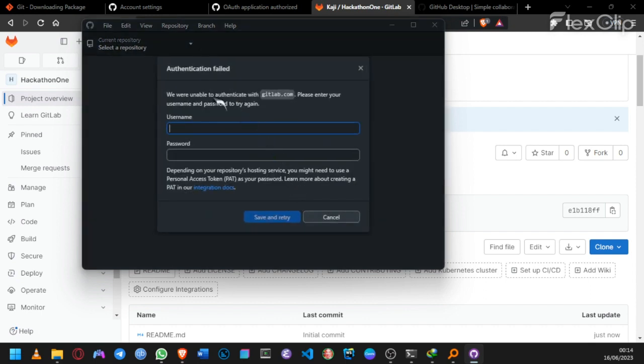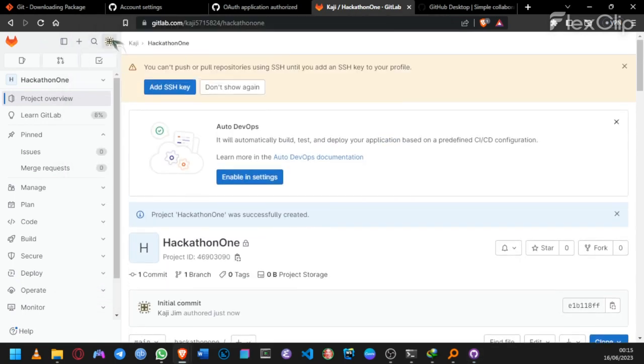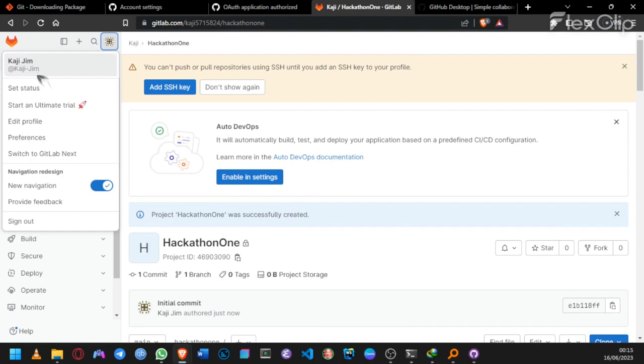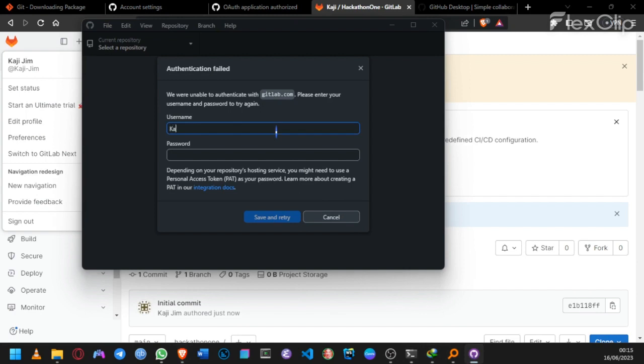So here it says they were unable to authenticate GitLab. So basically what this means, since GitHub and GitLab are not one, like they're not affiliated, so it needs authentication from your GitLab account. So for this, we need our username and a password. But for the password, we need something called a personal access token, which we're going to go through how to get. So for our username, you just click on this. It's kaiji-gym. So let's just first type that in. Kaiji-gym.